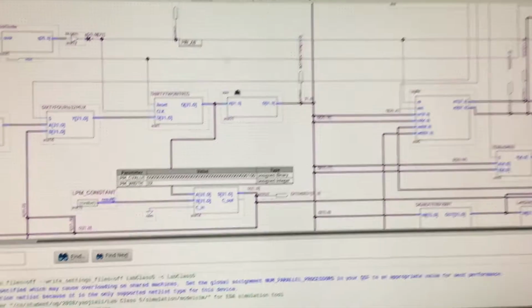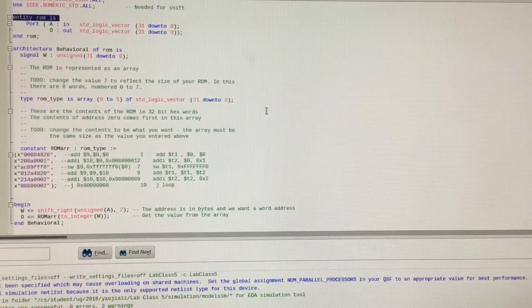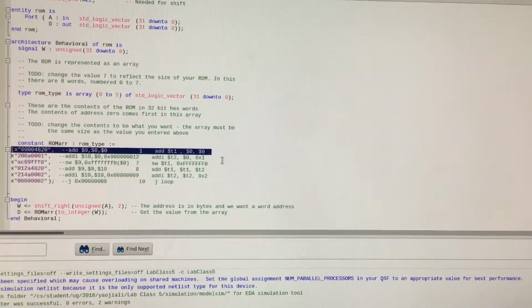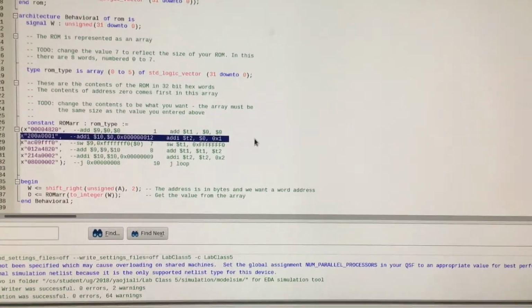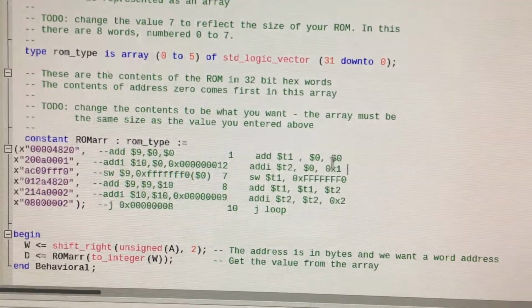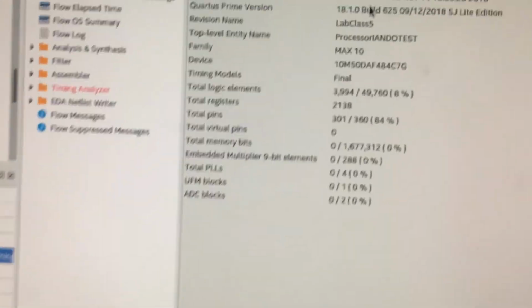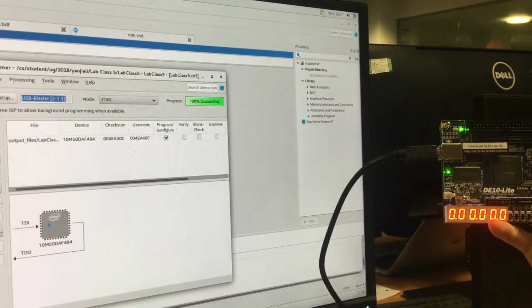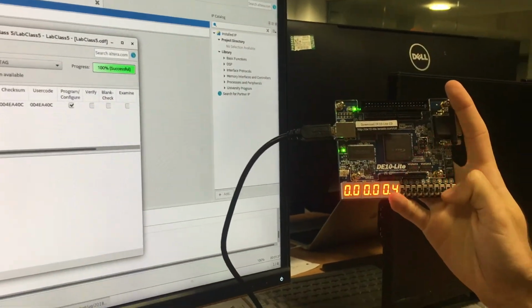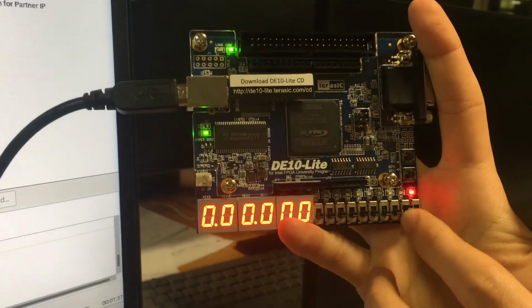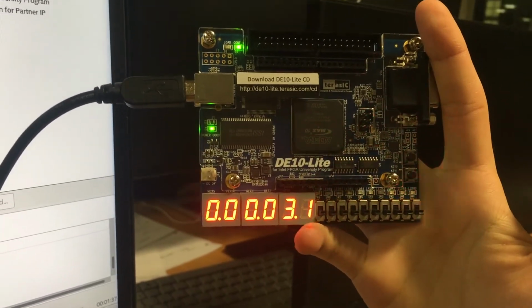Okay, now we have written our magnitude code in hexadecimal onto our ROM, and we have compiled it. That's the compilation report, and we are going to flash it onto our FPGA. Okay, so it is displaying in hexadecimal.